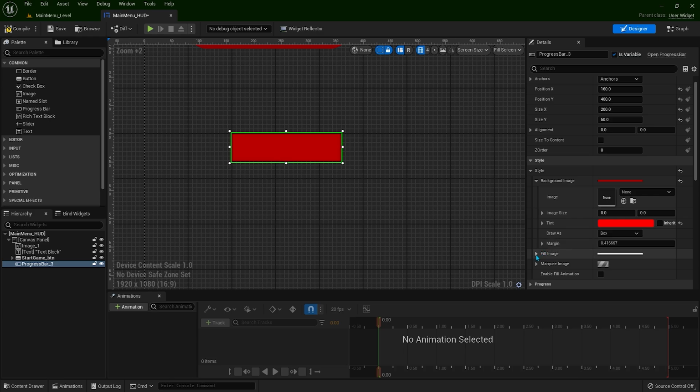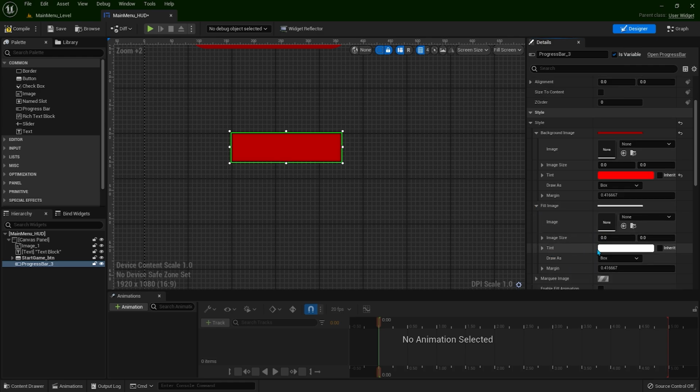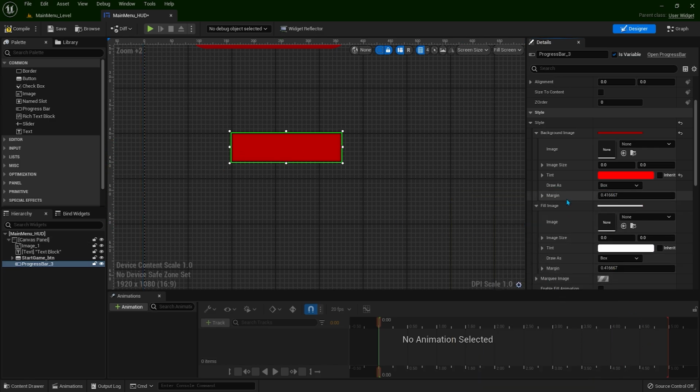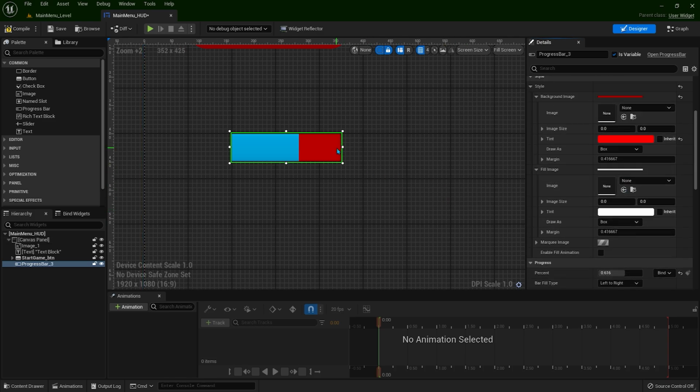Now for the fill image, click this drop down fill image. You can also change the tint, but we can't see anything because the progress bar is set to 0. Now let's click cancel, and let's go down to progress, and we have here %. So currently it's 0%. Now if you click and drag towards the right, you can see the progress bar is filling. So it goes from 0 to 1. So now we have this blue color. Remember, this red is the background and the blue is the fill.